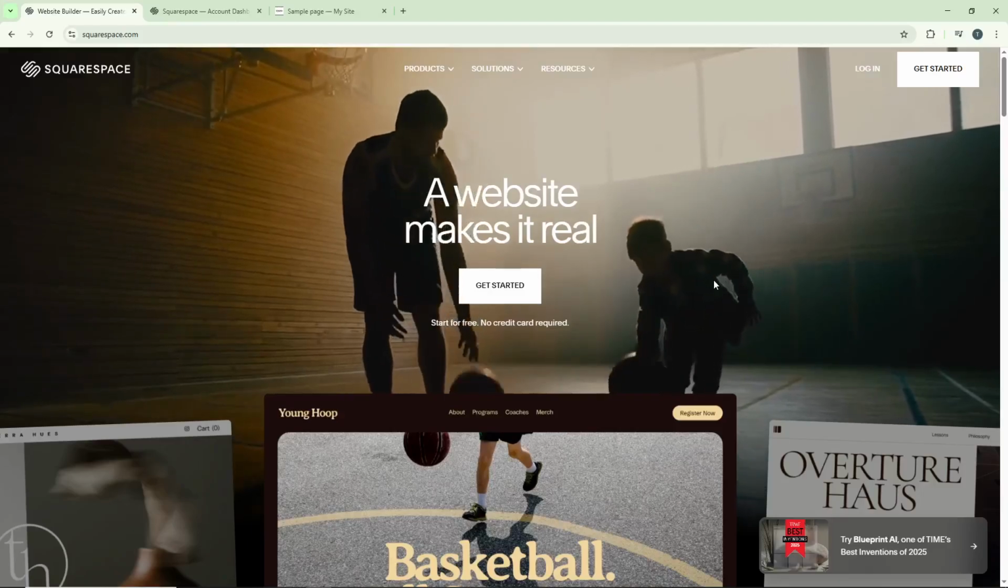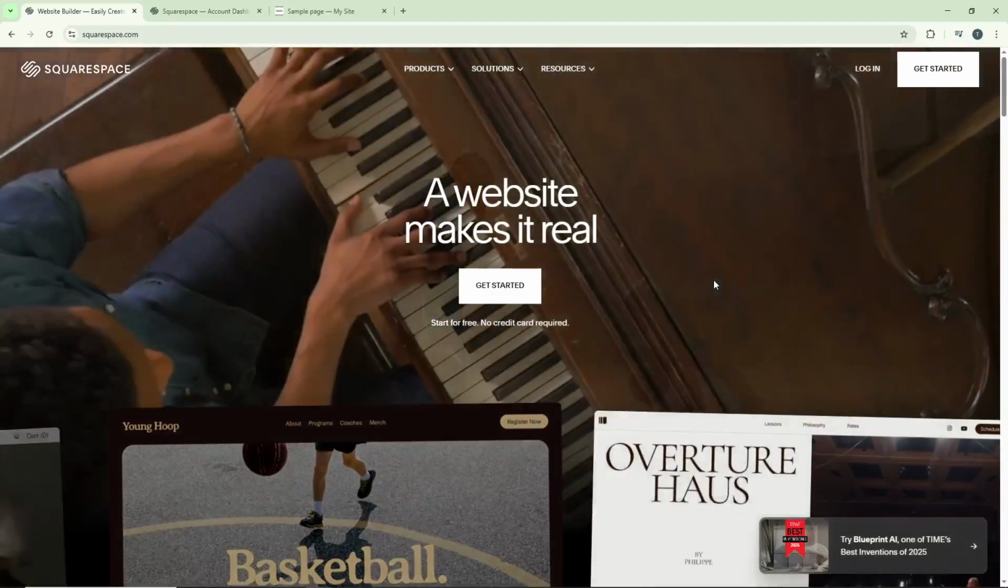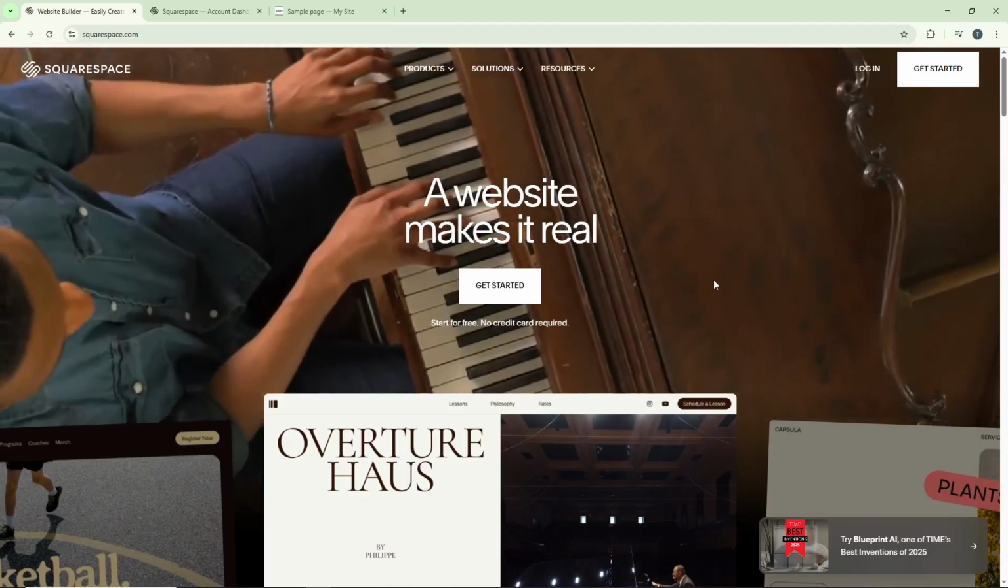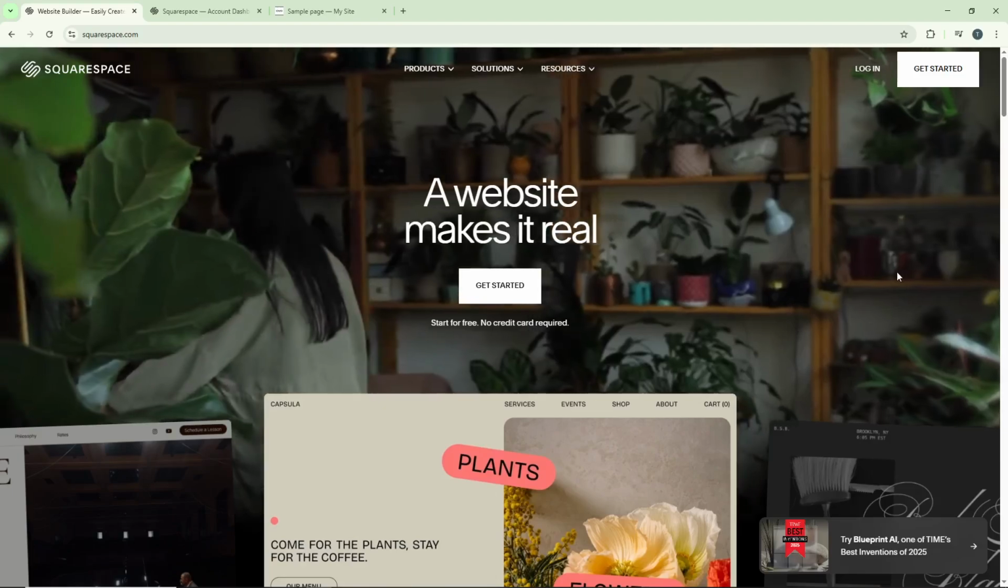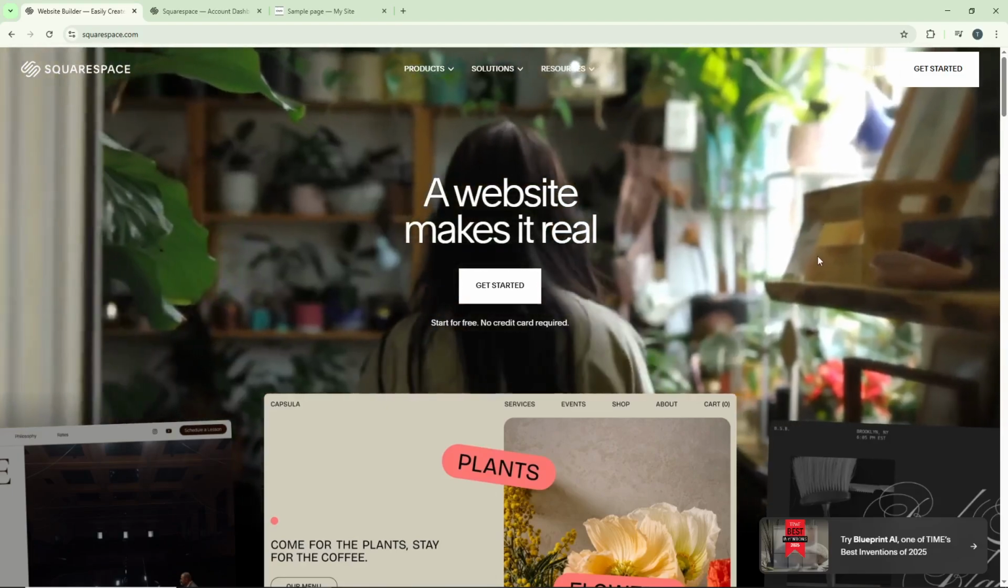Today I'm going to teach you how to round image corners in Squarespace. This is a fantastic way to add polish and personality to your site's images, making them look more refined and aligned with your brand's aesthetic.